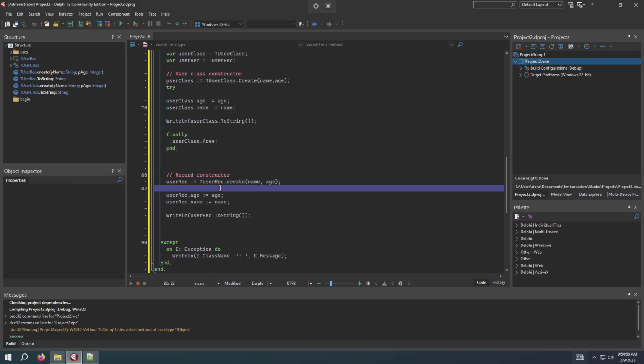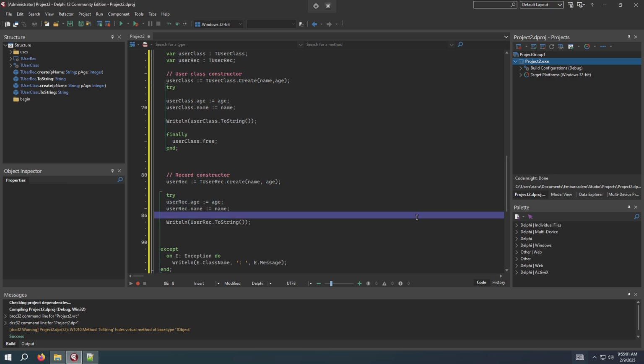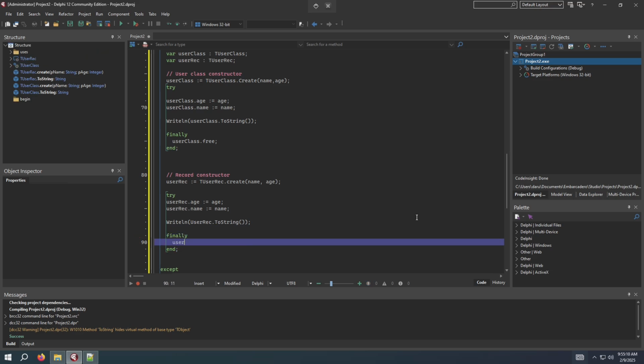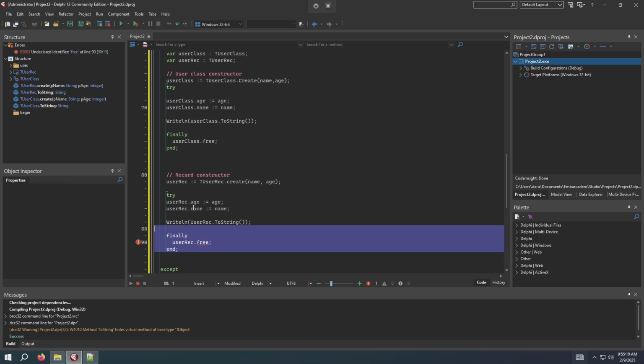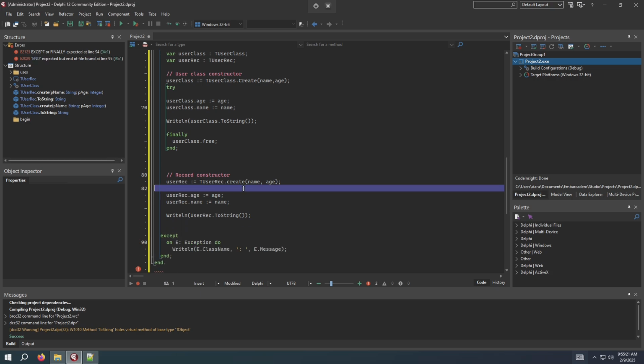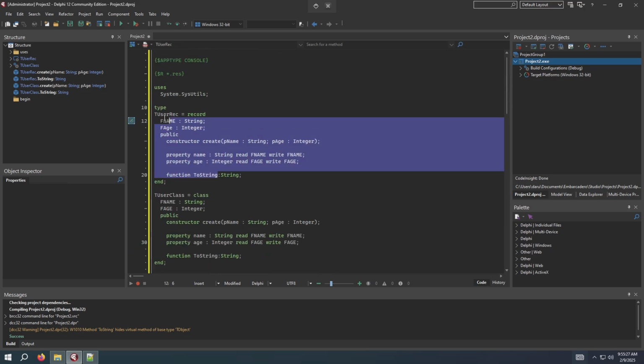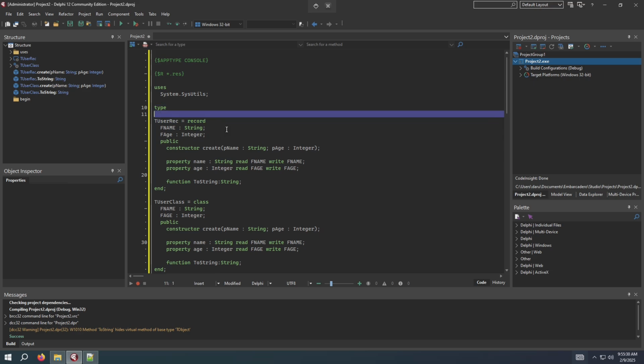Now, if I try to do the same thing here, finally set user rec free, there is no free function or free procedure or free method, whatever you're going to call it, on our record. This is because default records do not have constructors and do not have destructors. In my mind, they're allocated the second they're created.